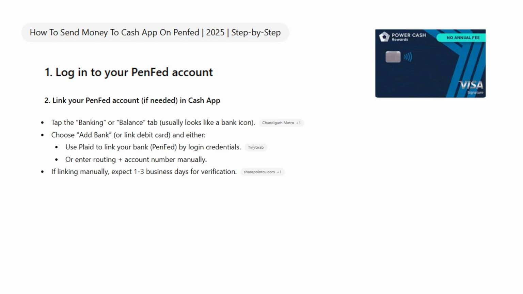Now open Cash App on your phone. If your PenFed account isn't linked yet, you'll want to connect it before moving money. Tap the Banking or Balance tab, the one that looks like a small bank icon. From there, look for the option to link a bank. Cash App may let you connect using your online banking login or by entering your routing and account numbers manually. If you're prompted for verification, follow the on-screen steps to confirm the link. Once you see your PenFed account listed under linked accounts, you're good to go.